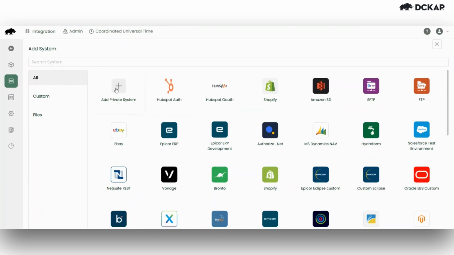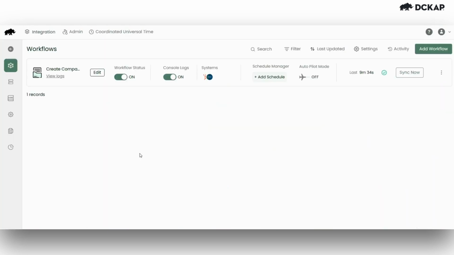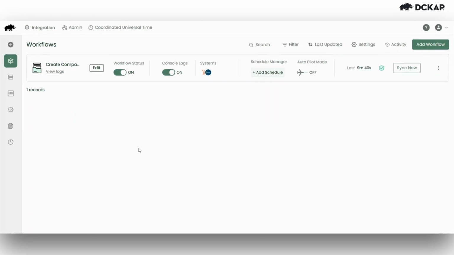We've also added additional functionalities. The DCKAP Integrator can also send notifications via email as part of its capabilities. You can configure notifications for both successful and failed operations, depending on your needs. You can also set up custom notifications based on specific logic or conditions.